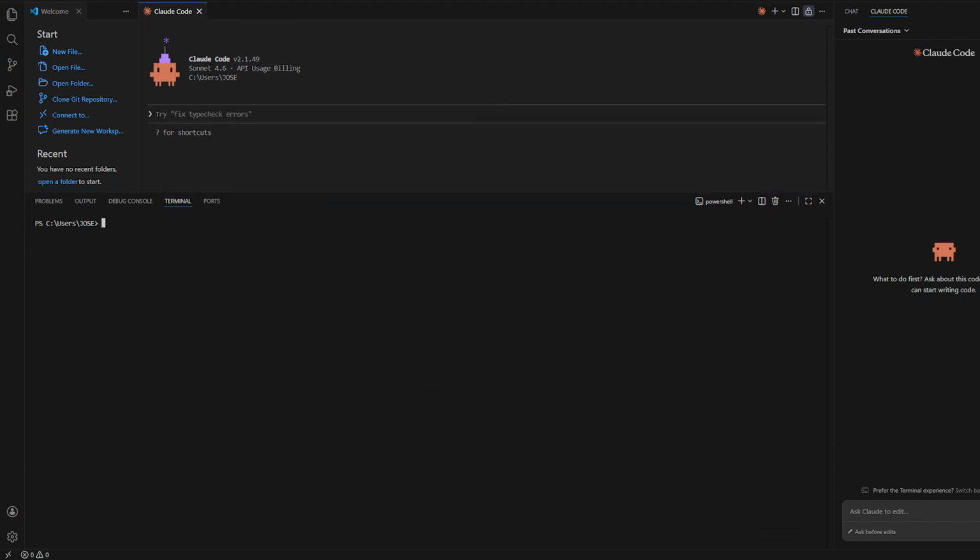Once your terminal is open, create a new folder by typing mkdir claude_js_to_py and pressing enter. After that, navigate into the new folder by entering cd. This folder will contain all the files necessary for the conversion process.